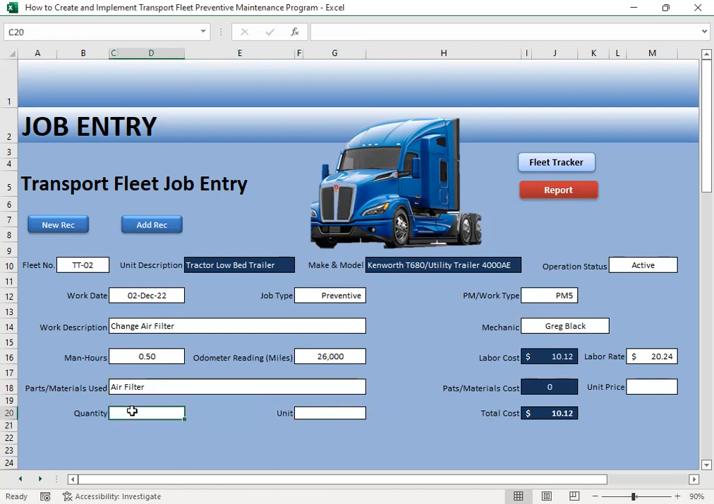We start with the quantity. We only need one air filter. Air filter is one, by piece, unit of measure. Unit price for the air filter, let's say just the air filter, is $47.39. Okay, so we have done everything here.